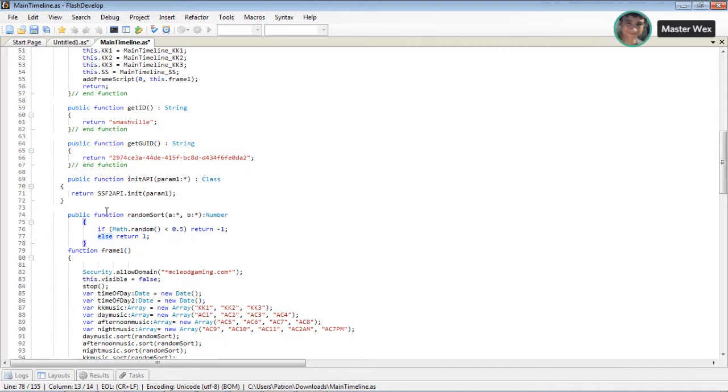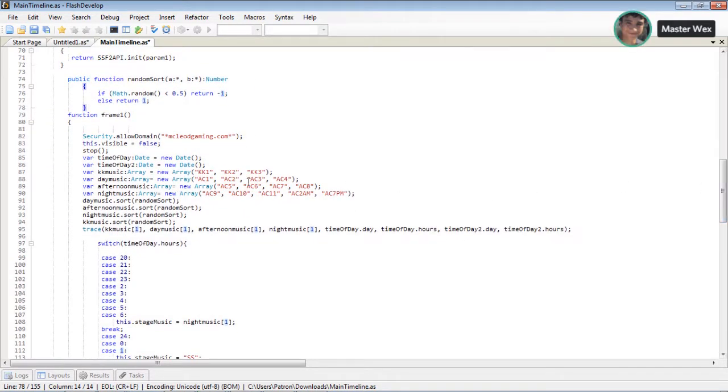Okay. So all this does is we use this to do randomization. It's a simple copy paste of this whole function, so make sure you have that. And what we're doing right here is calling out the array, like dayMusic for instance, and we're calling out this function randomSort. Basically what that does is it sorts the items in the array.